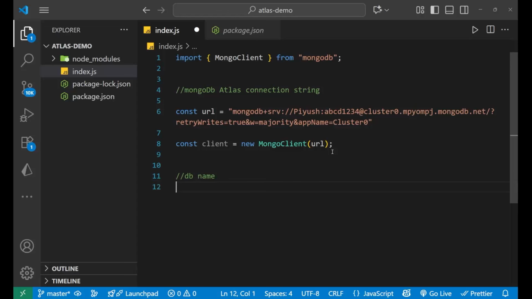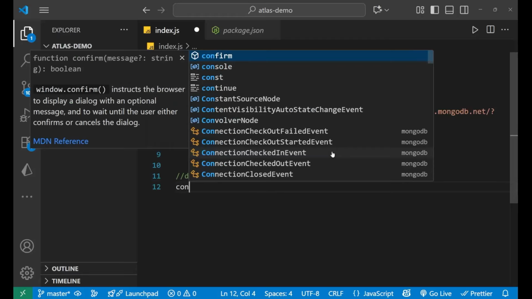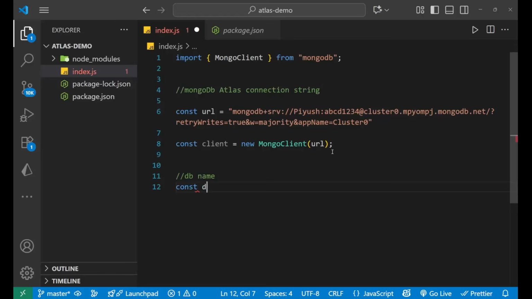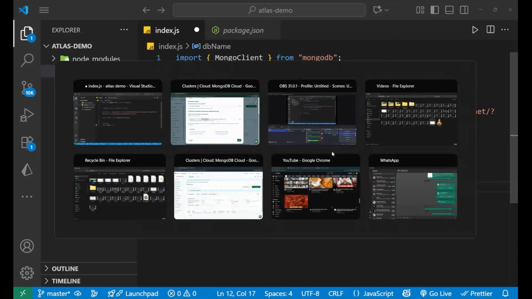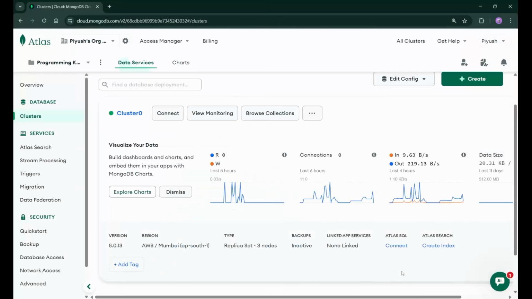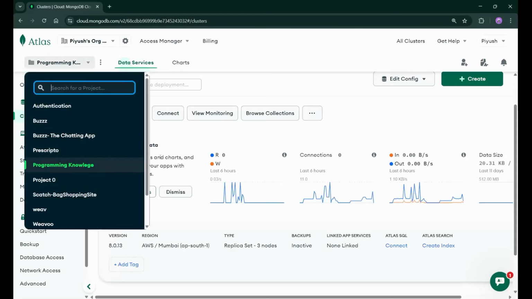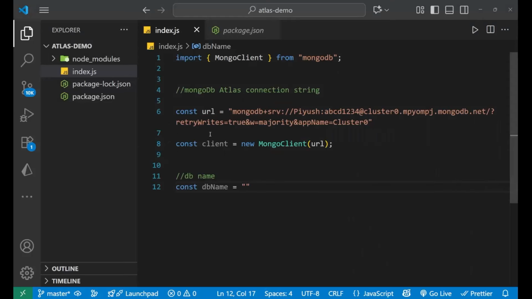So whatever your database name is, just add it. So I'll write const dbName equals to, now my database name is, let me show you, programming knowledge, right? And make sure there is no gap between the name. If there is a gap, then fill it with the underscore, right? So let me write programming, then underscore, because there's a gap, knowledge, like this.